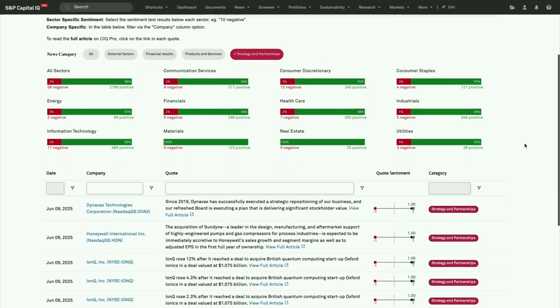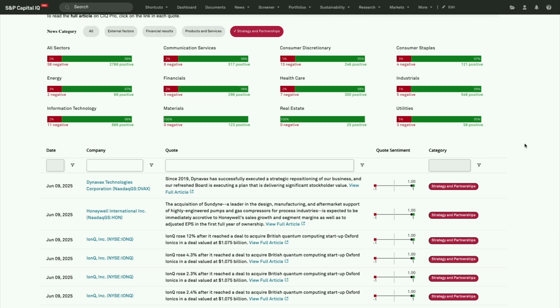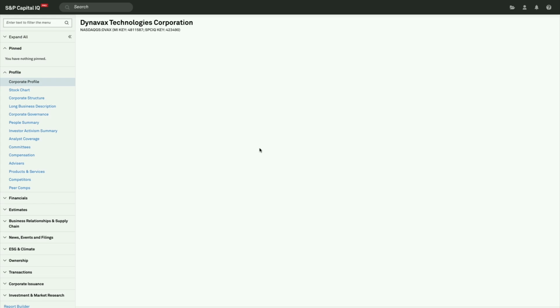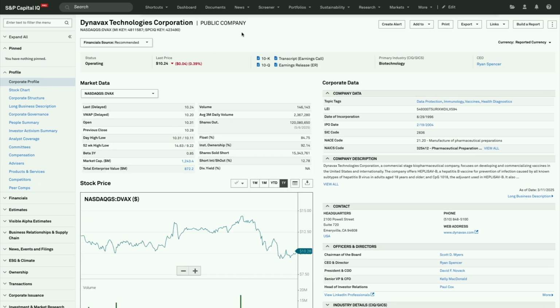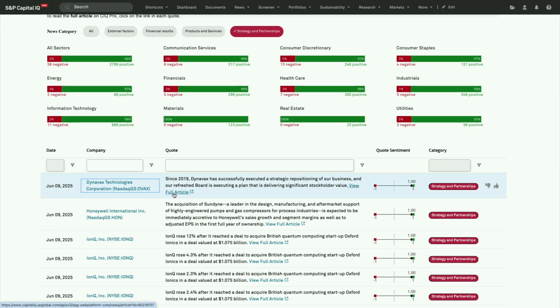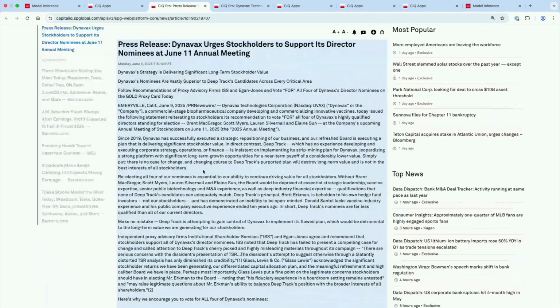So the grid below shows the underlying data. So we have the article publish date, we've got the recognized entity, we've got the quote itself, the sentiment, and the categorization. From here, we can click into the Cap IQ Pro platform. If you are a user of Cap IQ, you will be familiar with this. So here we can go have a look at this company, see what further information there is. Or we can click into the originating article as well.